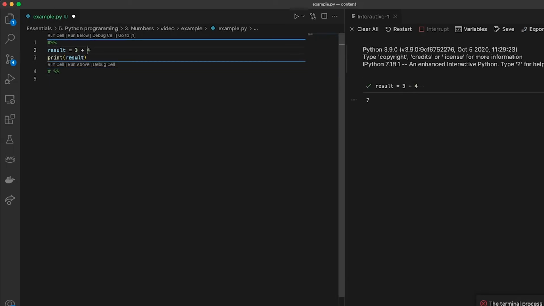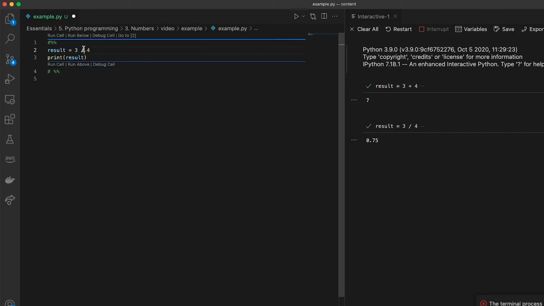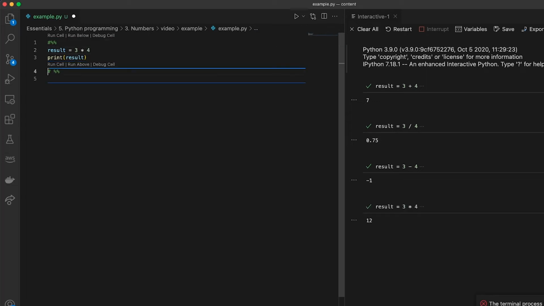I can add numbers, I can divide them. Notice that results in a floating point number. I can do all other kinds of things. I can subtract them, I can get negative numbers, I can multiply them together. And this one might not be so obvious, but use the asterisk to represent a multiplication. So there are many other operators as well.